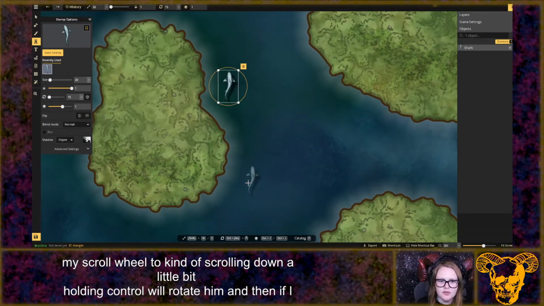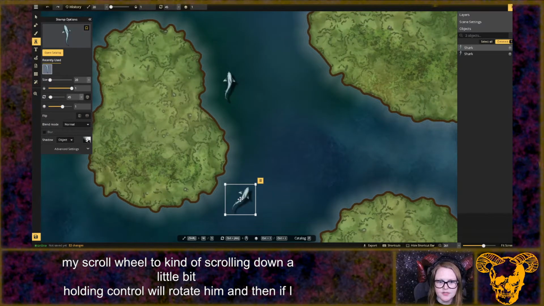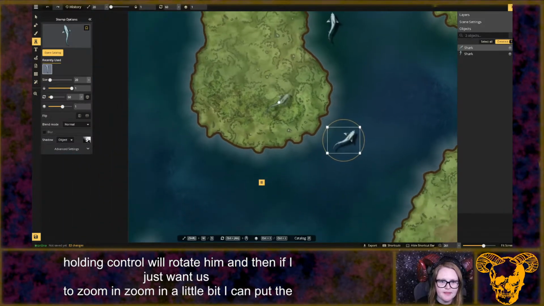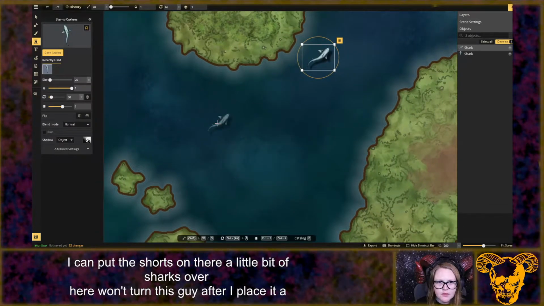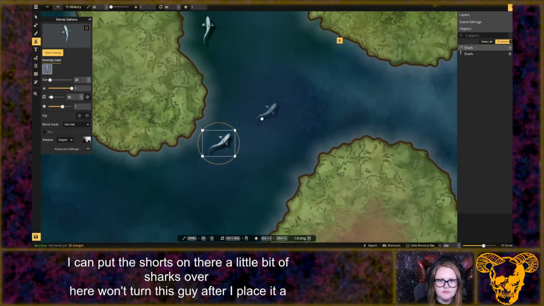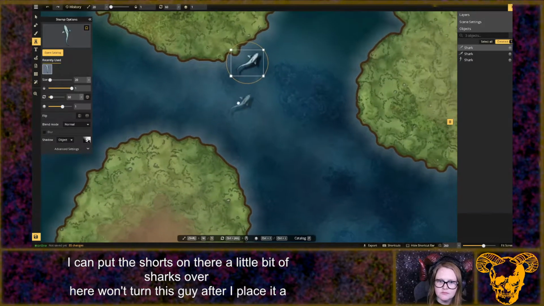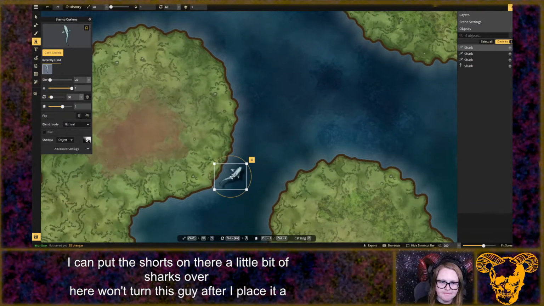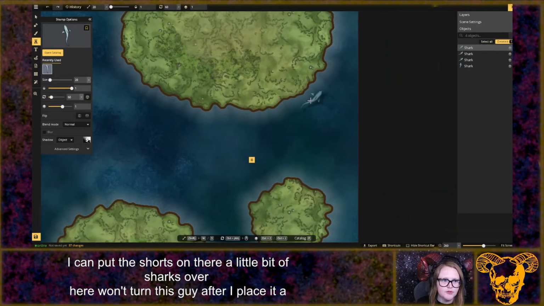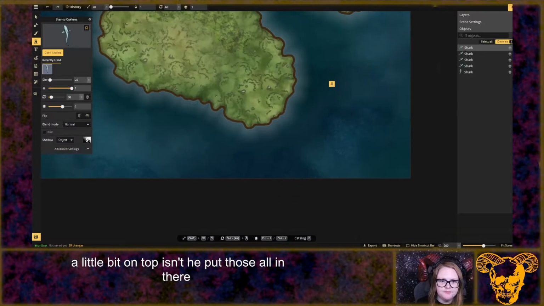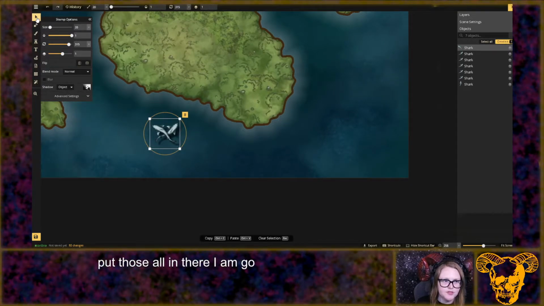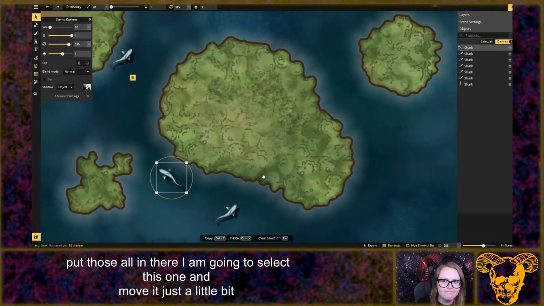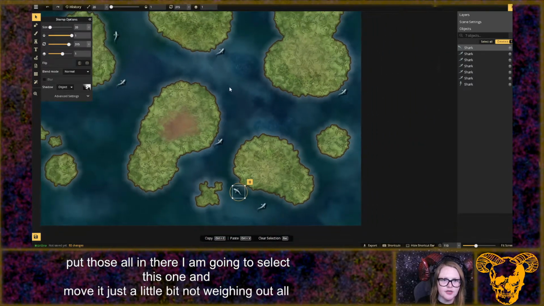A little bit of sharks here. We'll turn this guy after I place it. A little bit on top as well. Put those all in there. I'm going to select this one and move it just a little bit, that way not all of our sharks are going the same direction.